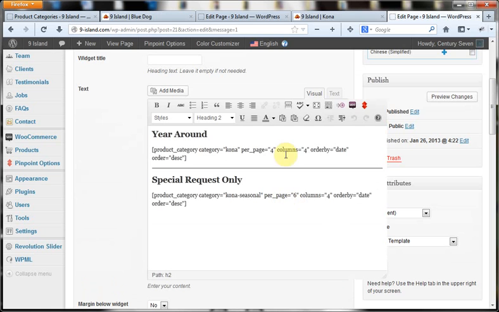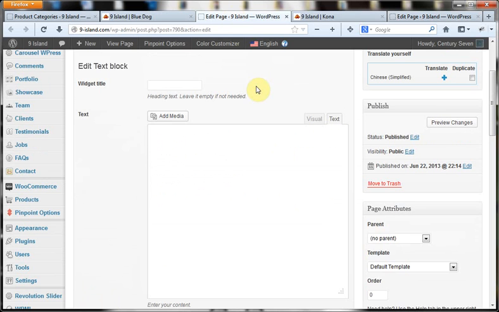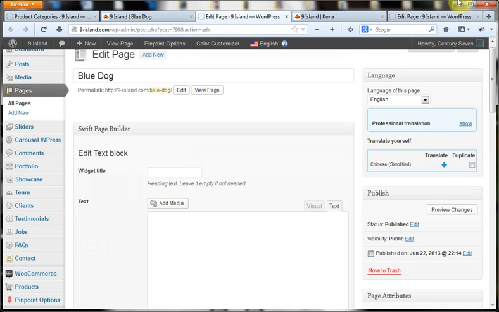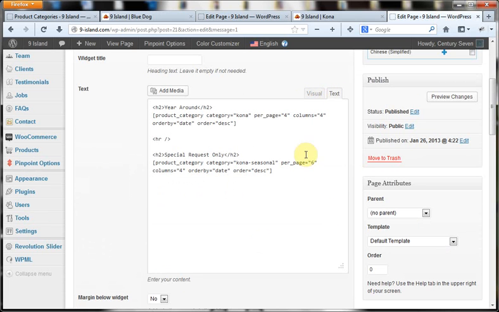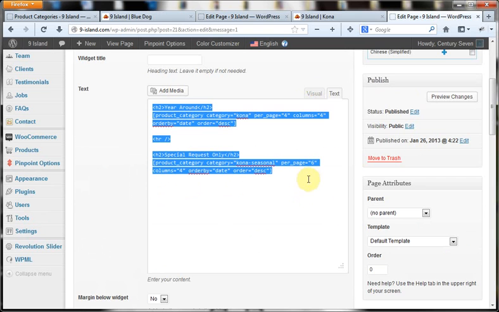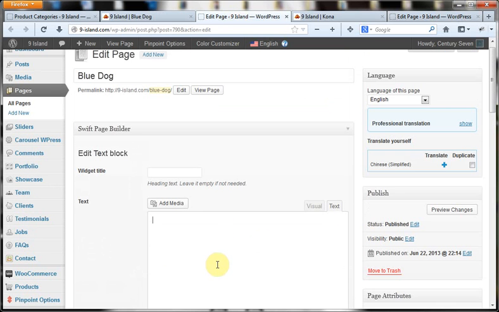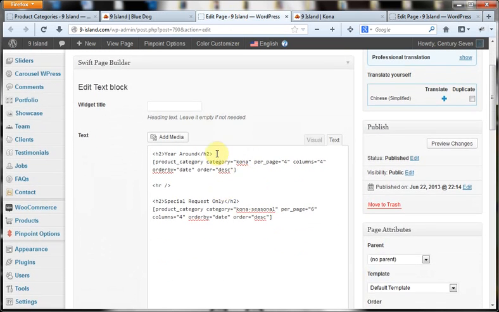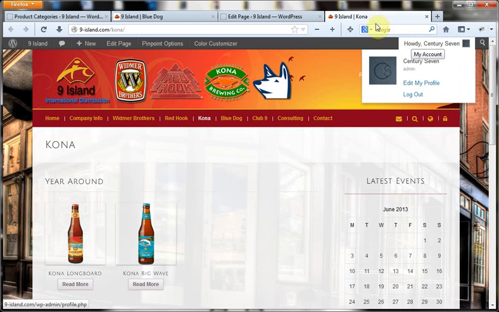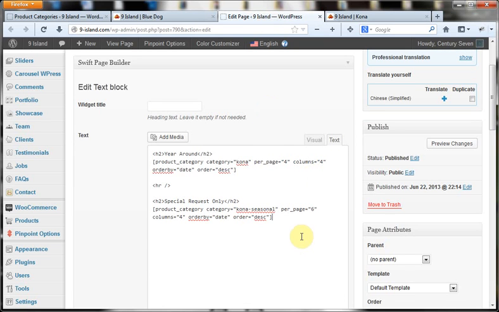So anyway, over here in the blue dog page, we're in the text editor, not the visual. So I'm going to come over here and click into the text editor. You see, we just have some very simple code right here. I'm going to copy all of this, bring it over here, and paste it. Now you're going to see here we have a title wrapped in some H2 tags. Then I'm just going to close out of this page, because we're not going to edit the Kona page at all. I just needed their code.